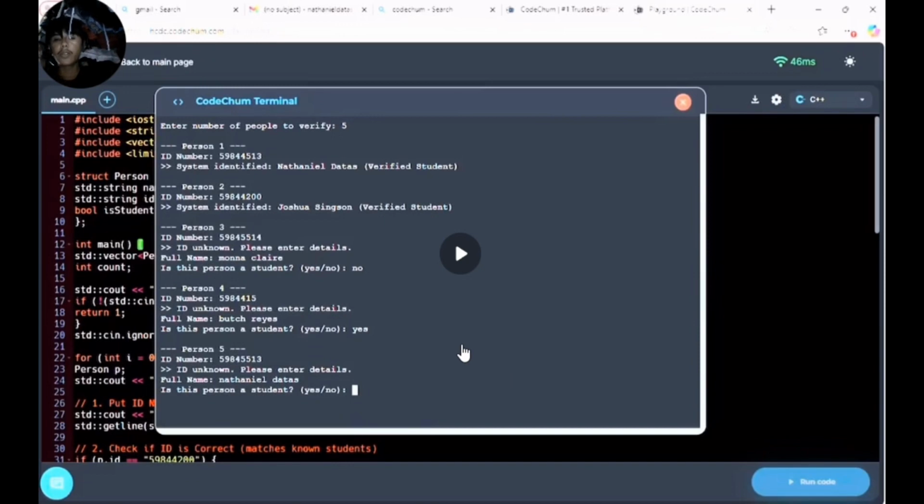Add person to the list. After processing the ID match or manual entry, the system records the gathered data, name, ID, and student status, into a structured list. This list will contain all individuals processed during the session and will be used later to generate the final report.